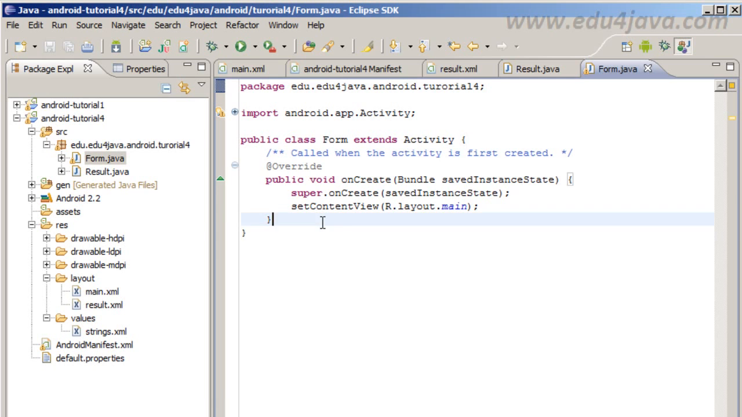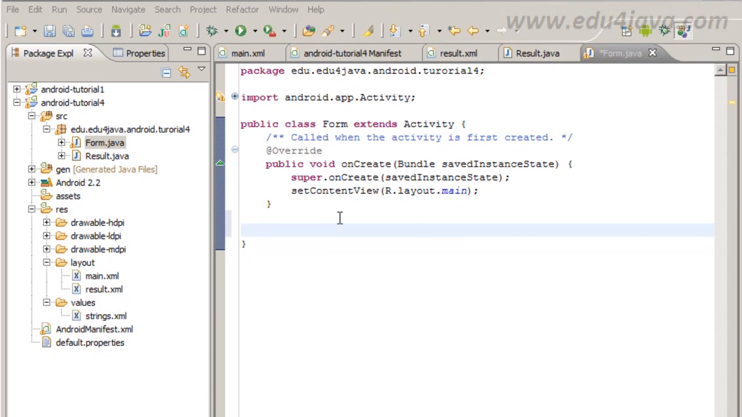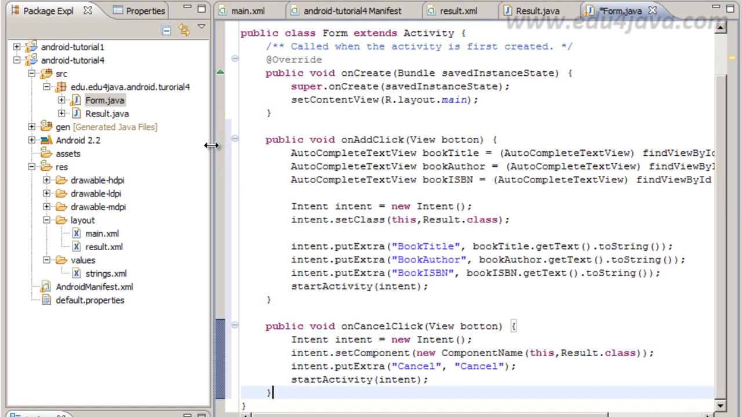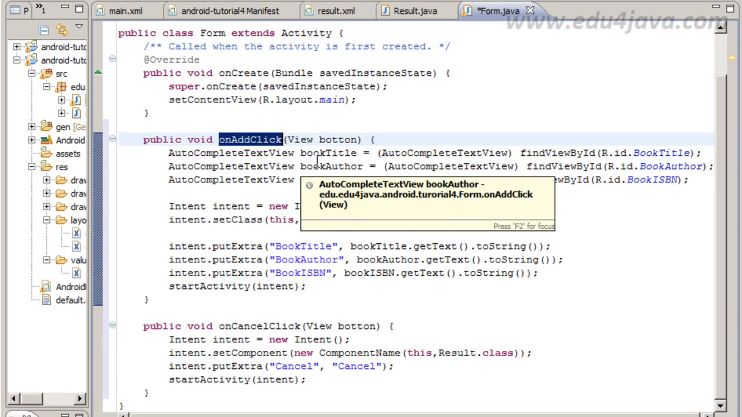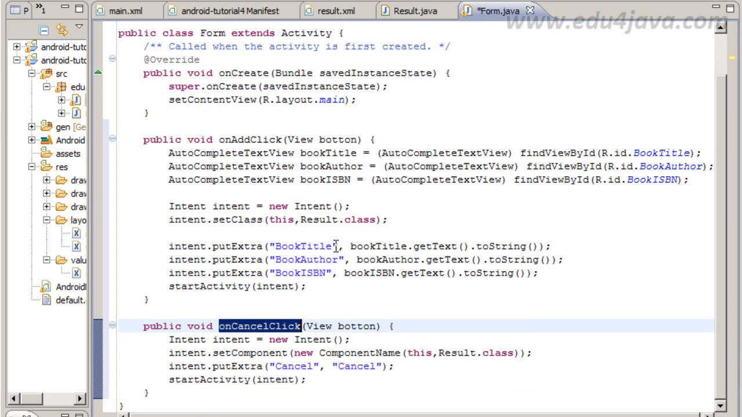Let's go to form, and we are going to add the methods to handle the on-click events. If you remember, we created two methods here, onAddClick and onCancelClick. If you remember, the only thing you need is a method with a view as a parameter. Okay, let's see what we are going to do when somebody clicks on cancel.